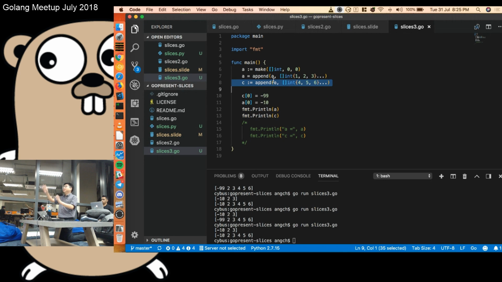I'll go through this in detail in another Go program. So that by the time these two actually happen, they are referring to two different copies of the data. Then you can get the gotchas.